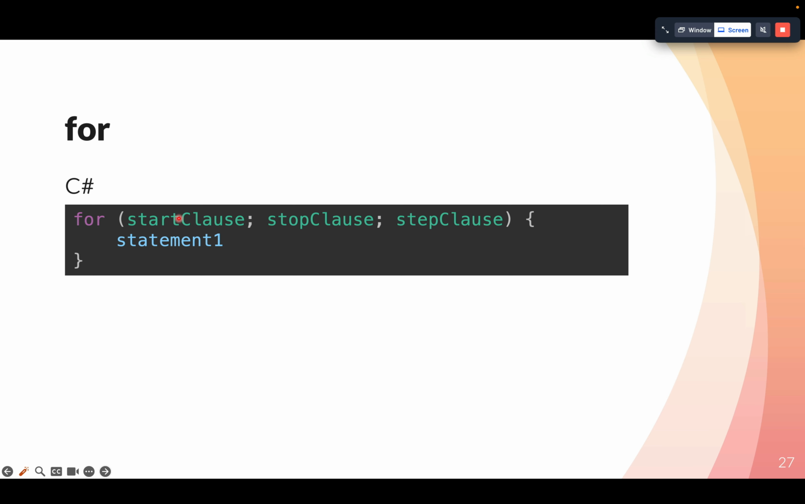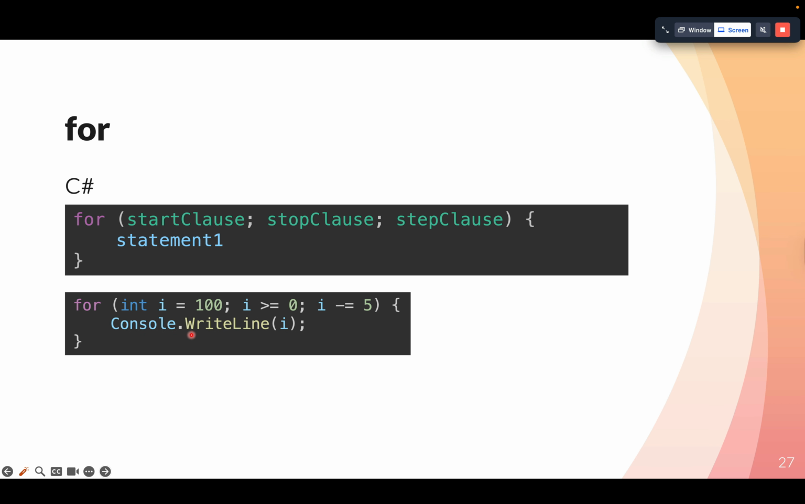That's terrible. Okay, so this is what I was just saying. There's a start clause, a stop clause, and a step clause. That is a weird sentence to say. And there can be one or more statements in the for loop that repeat. What we saw in the previous slide is int i = 0, i is less than whatever your maximum is, and then i++ incrementing. So you go from 0 up to 100, and as soon as you hit 100, you stop.